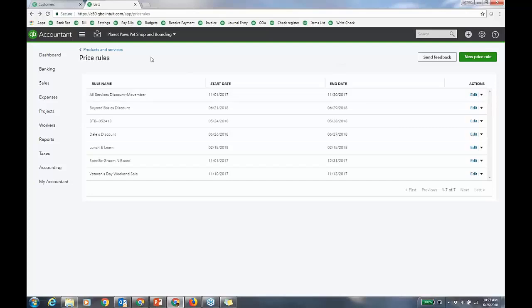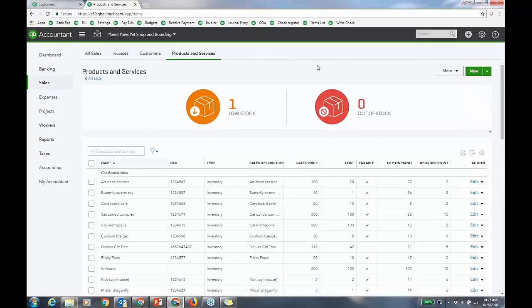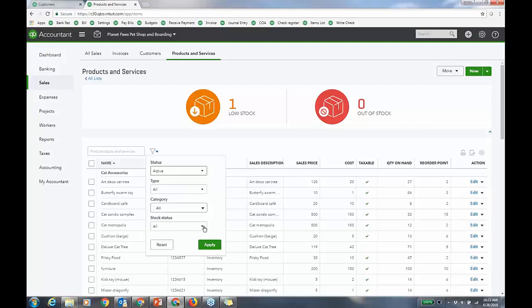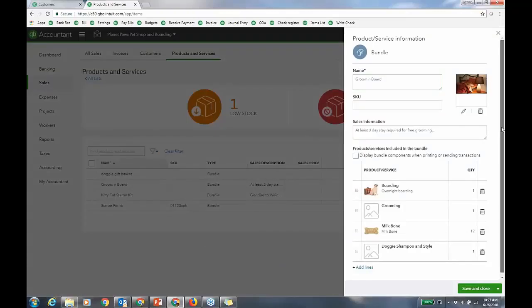Okay, lastly, let's look at some key reporting, right? So we've gone over three-sided items. I guess I should show you just this. I want to make sure I'm going to filter by bundle, right? I think I have a Grumman board, yeah. Again, this is a group item. And you can use this not just for product-based businesses, but for service-based too.